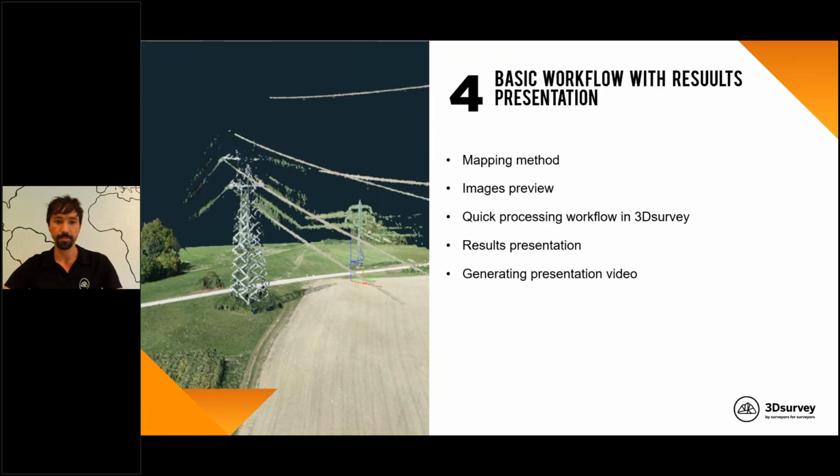Then the mapping method I already explained. So this was a linear flight. Later in the software, we will show you also an image preview so that you can have a good feeling how we trigger the camera. We will see also the quick processing workflow, result presentation, and of course, general presentation video. We also created a short video in the field, showing how we map everything, so that you can have an even better idea.